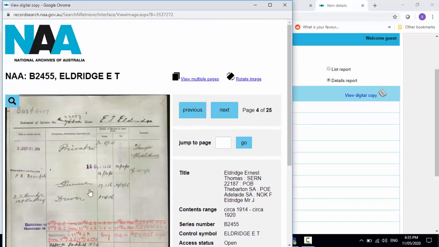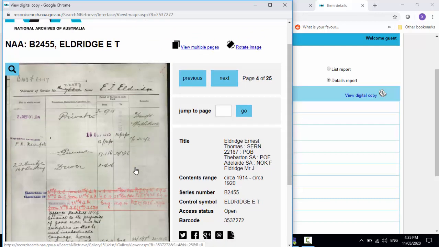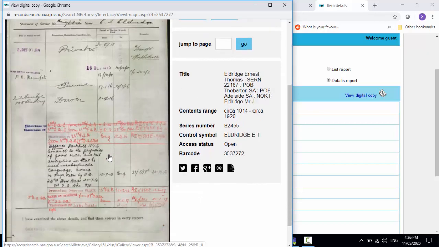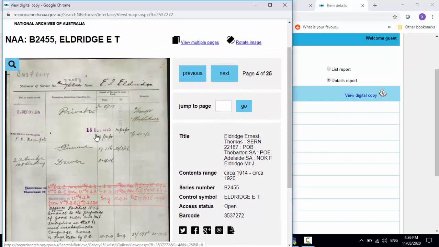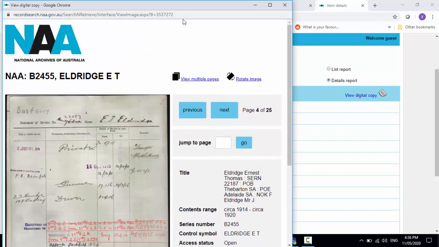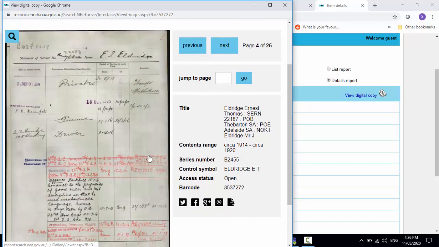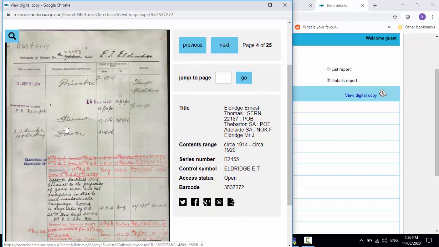It's got 25 pages of information. I will not be going through all of these things. That's for you guys to do on your own particular person. You can see transfer documents, all this kind of stuff. So it is extremely useful for you guys to have a look at this kind of stuff.